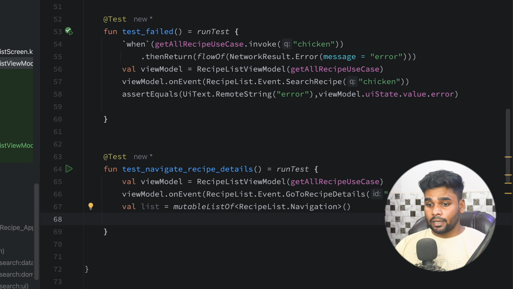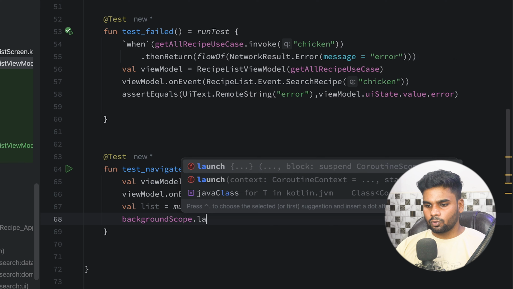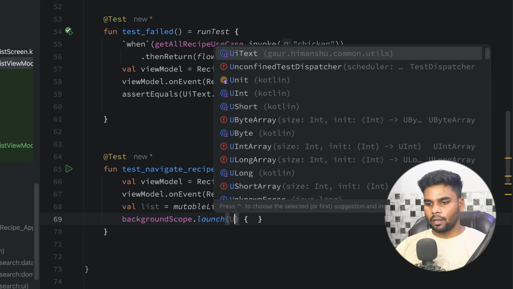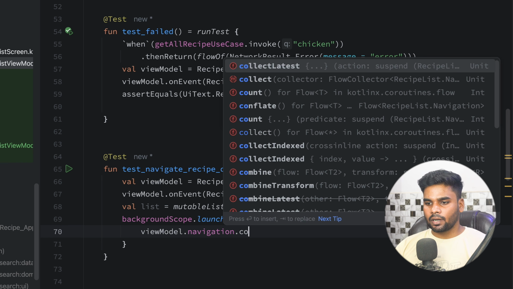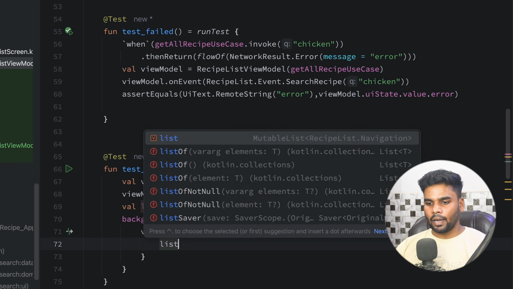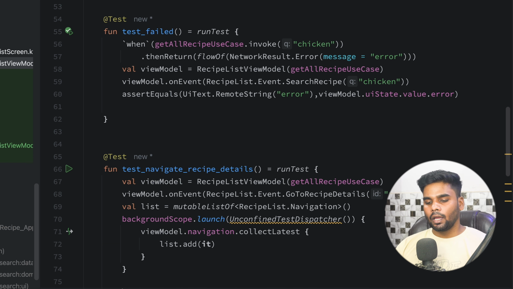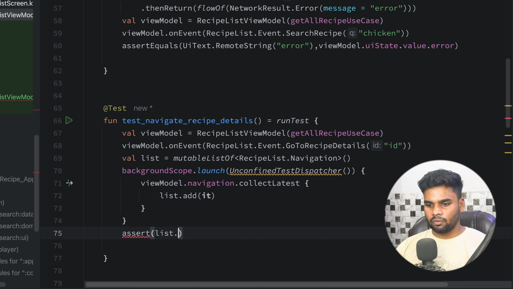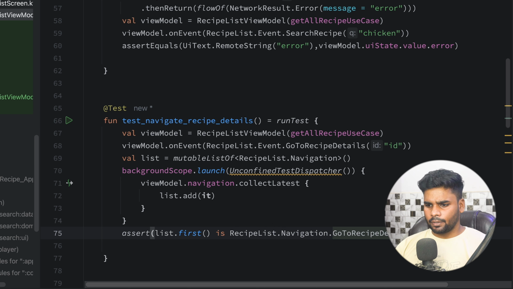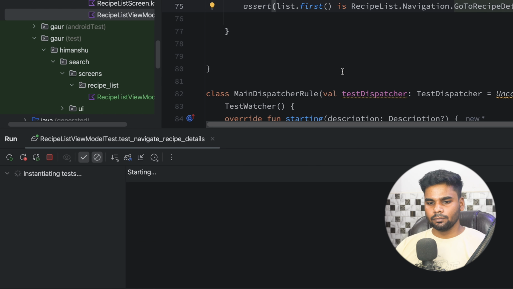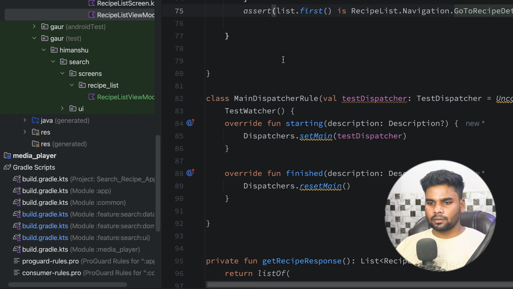Alright, so now it's time to write a hot flow testing. So I'm gonna use here background scope dot launch, and I'm gonna use unconfined dispatcher because of the behavior of eager execution. And view model navigation collect the latest emissions and simply add those emissions into my list. And on the bottom I'm gonna use here assert. So if our list dot first value is a type of navigation which is present in our recipe list and recipe details, that means we successfully perform the navigation. Execute it. Alright, so our test case will pass successfully.